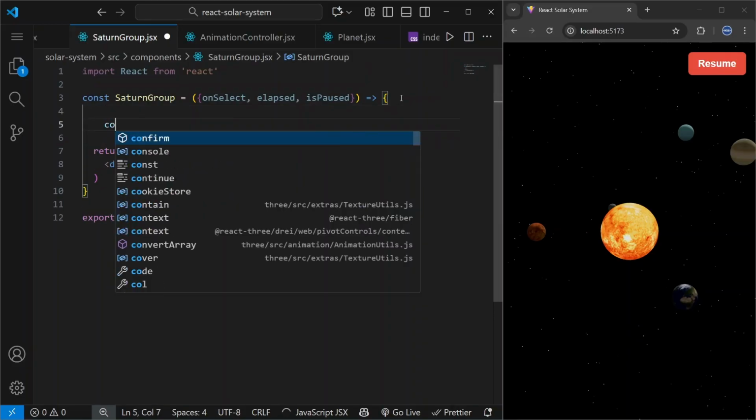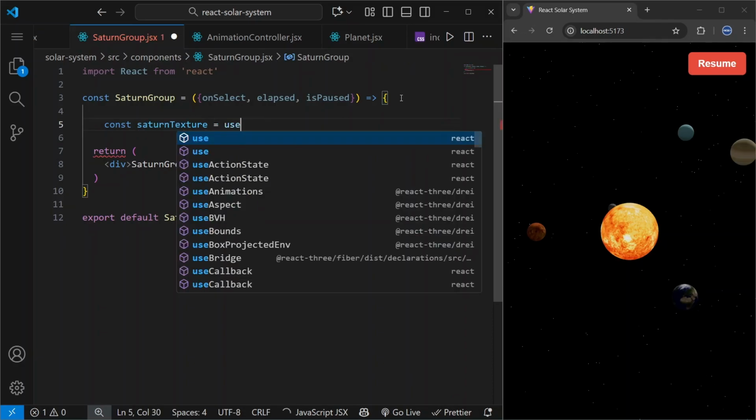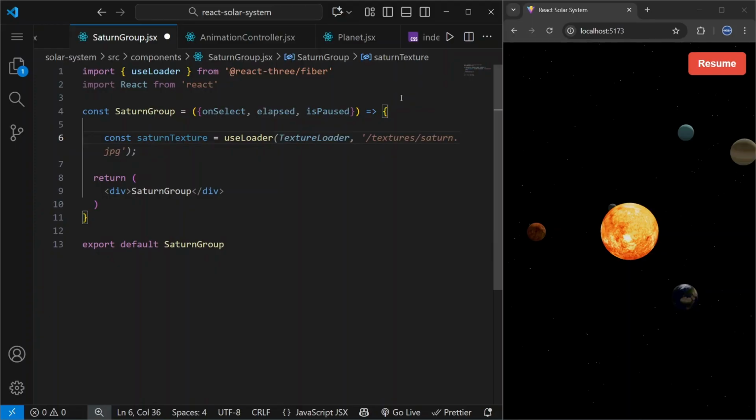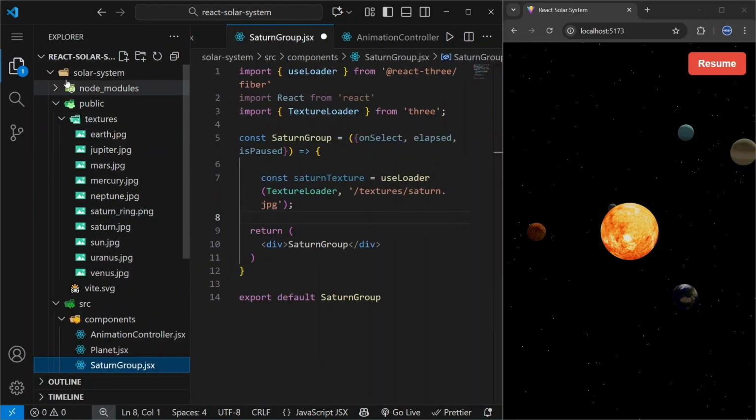Now let's say that we want to get Saturn texture. So const saturnTexture will be equal to useLoader, and here we want to have TextureLoader, and let's also import it. And here we can say it directly, Saturn.jpg.